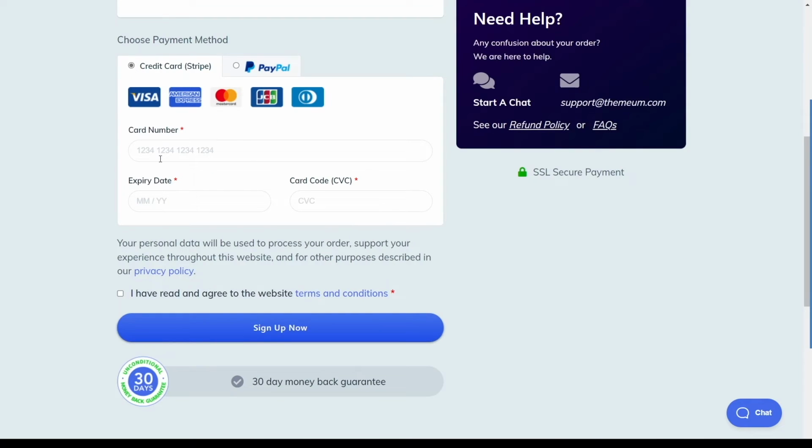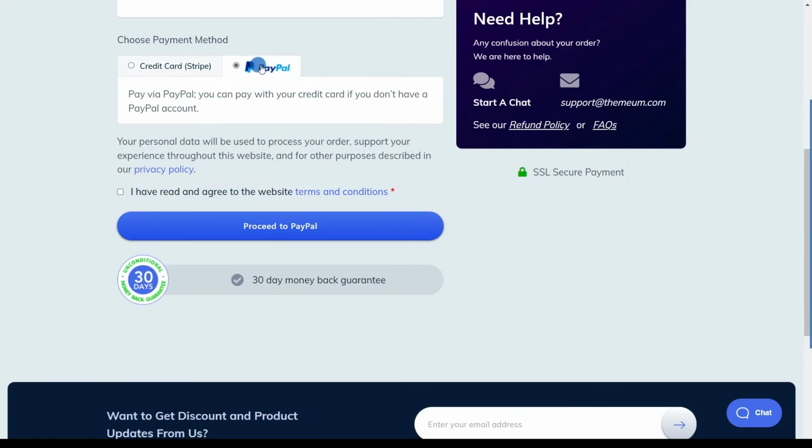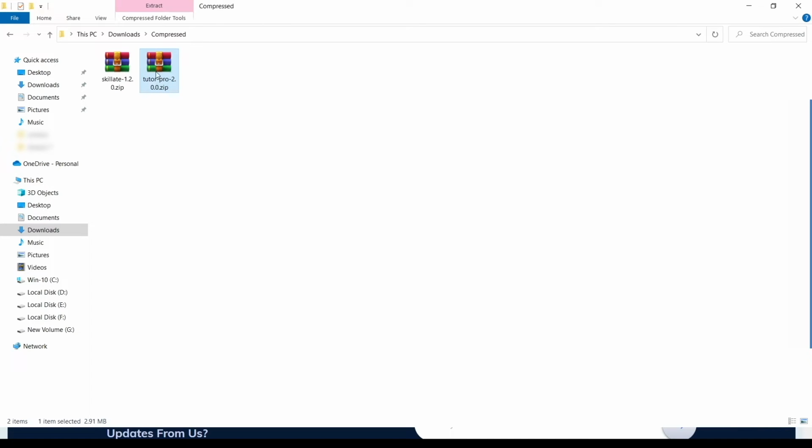You have to choose your payment method. You can do it with your credit card, or if you don't have a credit card, you can pay with your PayPal. Just click on this button and click on proceed to pay. Then you can download your Tutor LMS from your profile. You will download this compressed file. Now we have to upload this compressed file to our WordPress website.